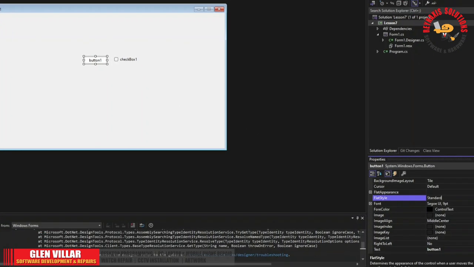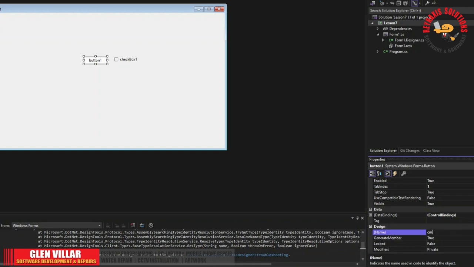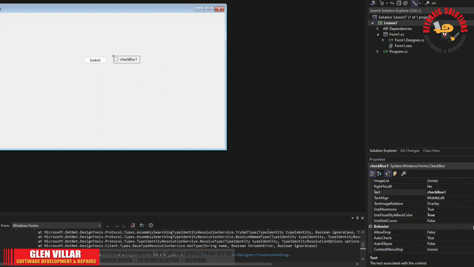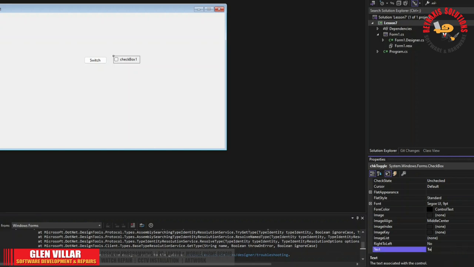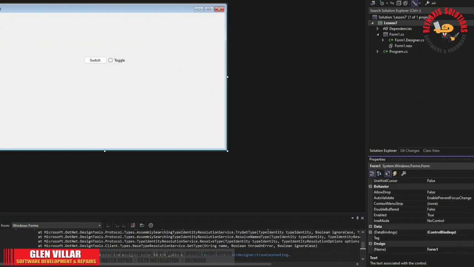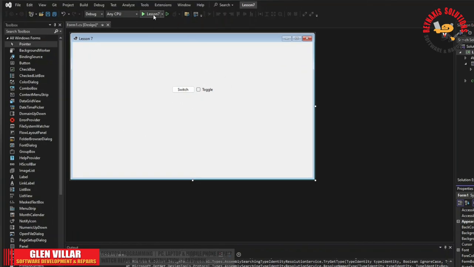I'll rename this button and change its name to BTN or CMD switch and change its text to switch. Now for the checkbox, I'm going to change its name to CHK toggle and its text to toggle. The form name, change the form text to lesson 7. Okay, now that we are set, let's run this form.